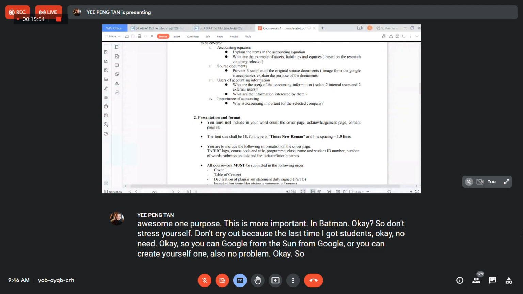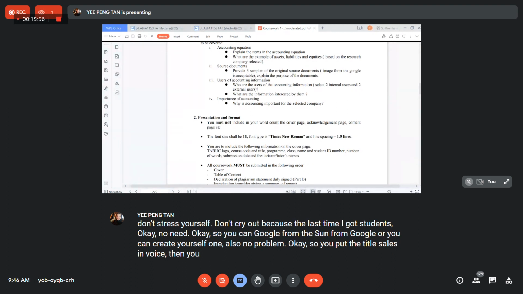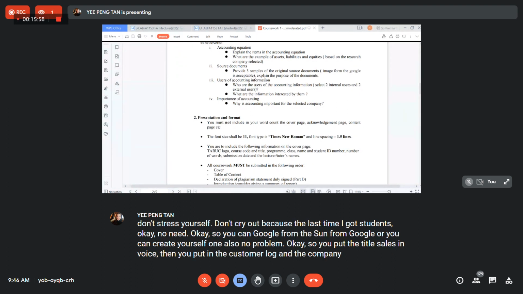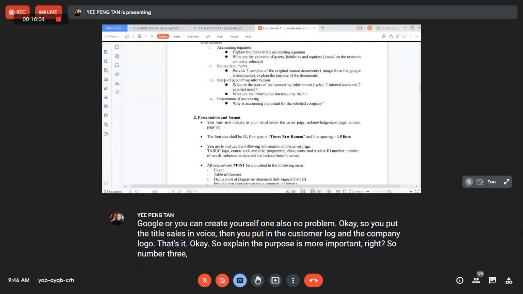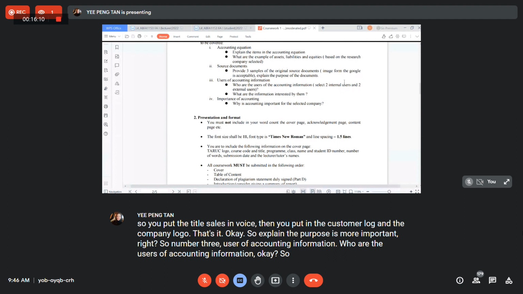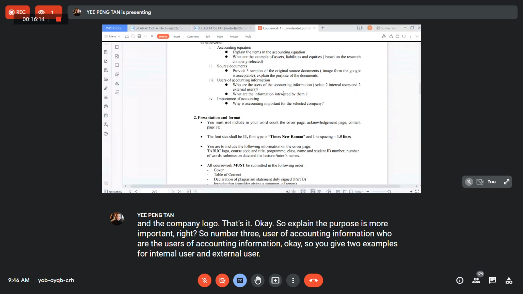So you put the title Sales Invoice, then you put in the customer logo and the company logo. That's it. So explaining the purpose is more important. Number 3, users of accounting information. Who are the users of accounting information? You give 2 examples, an internal user and an external user, and what information are they interested in?